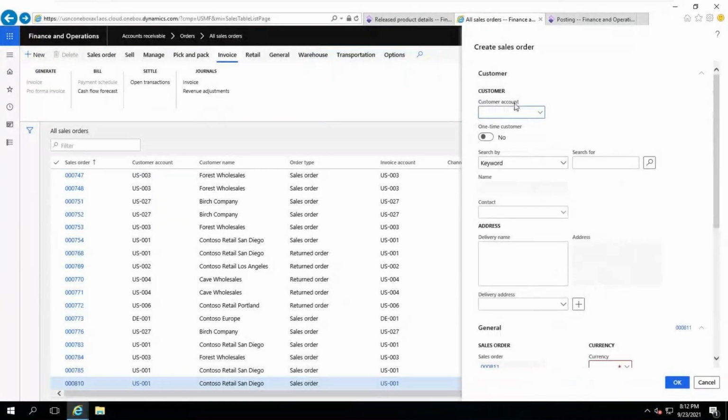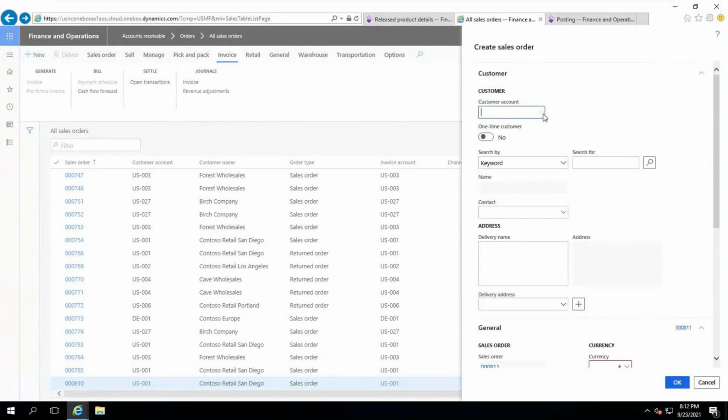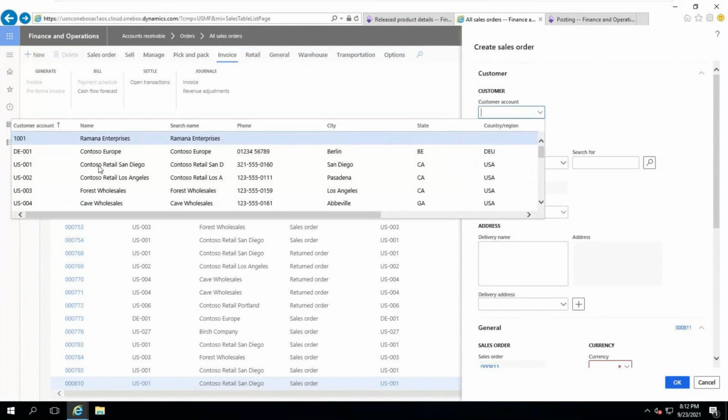Select the customer. As I told you, don't select DE001, because DE001 is for intercompany stock transfer. What is intercompany? You will understand later. In your demo system, you will find this one, DE001. So try to select any customer other than DE001. So I'm selecting, suppose, US002.